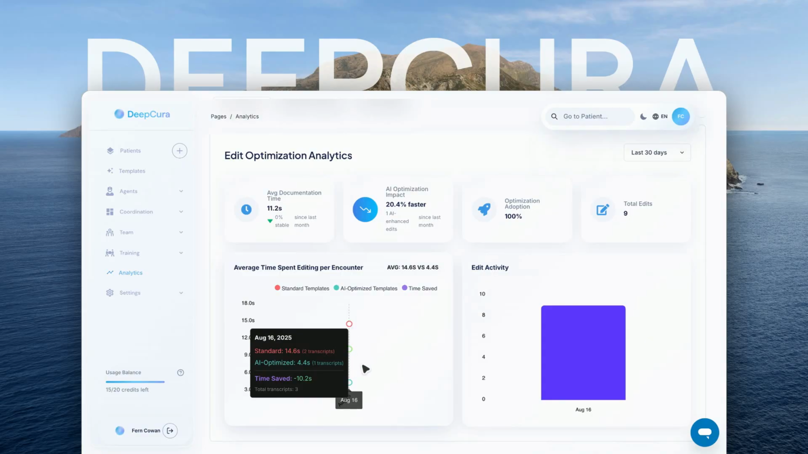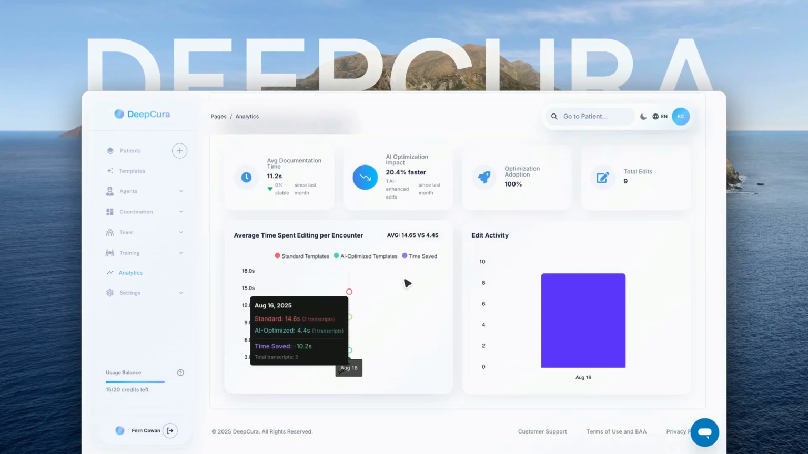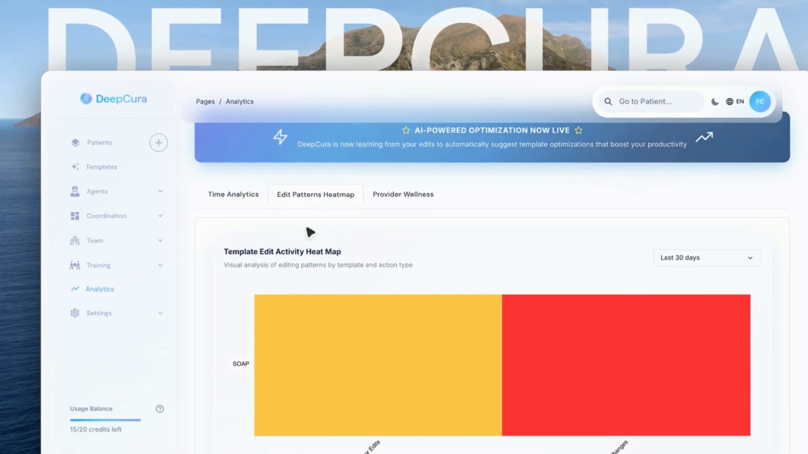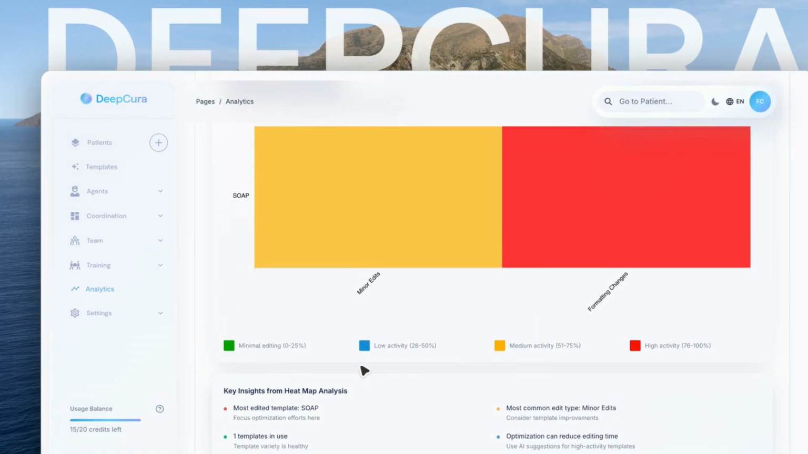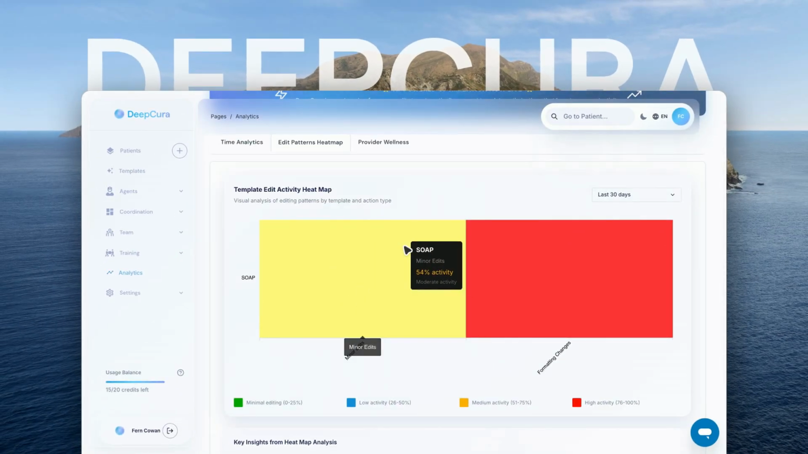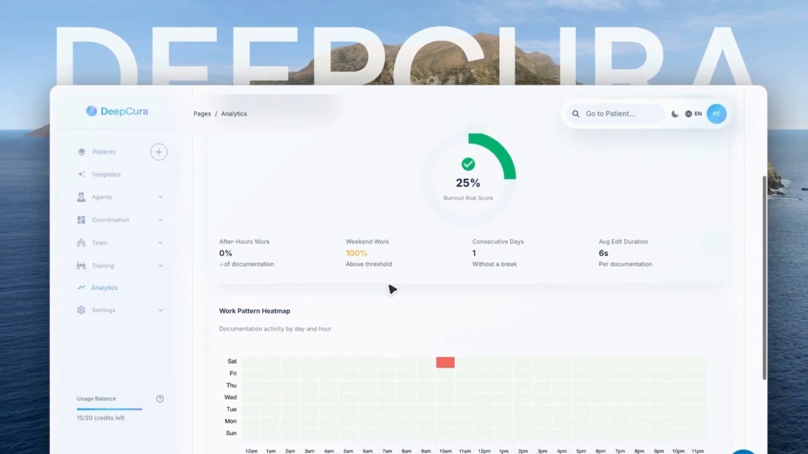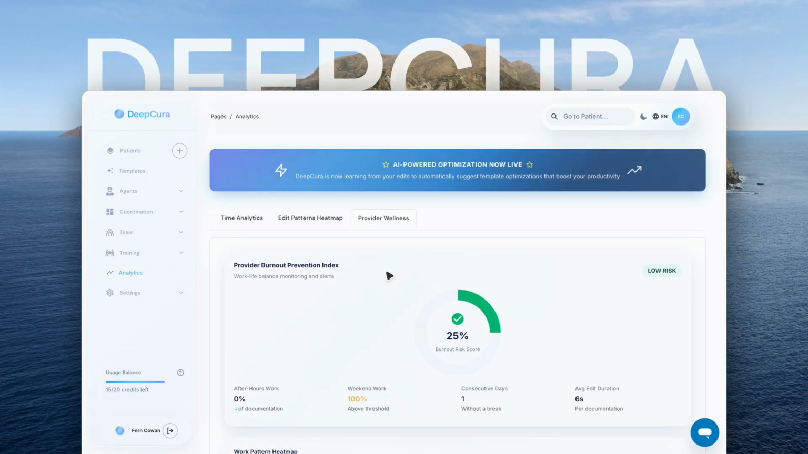Obviously I don't have a line chart here because it's only one day, but that is really the beauty of DeepCura. You can see here editing patterns, what templates are making the most edits. You can see here your burnout risk. This system is really powerful. I think you just witnessed it.